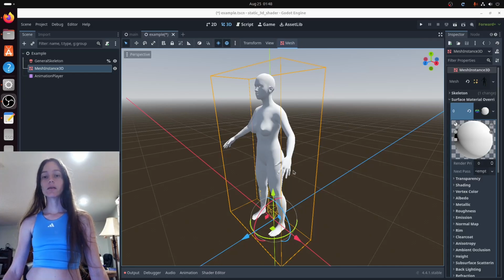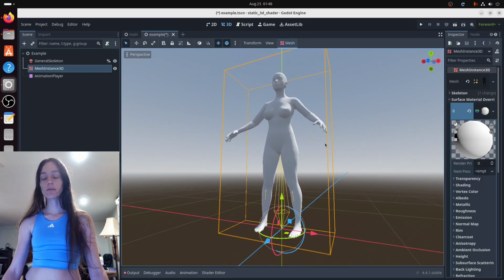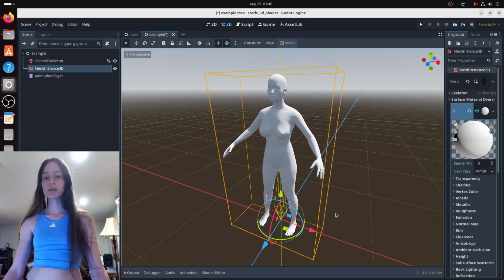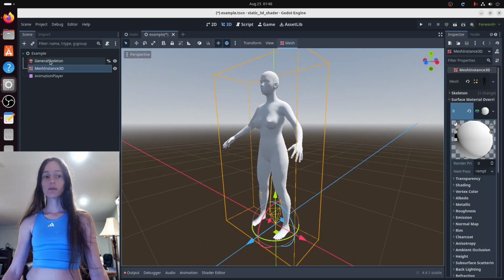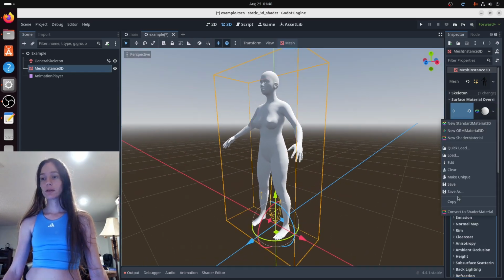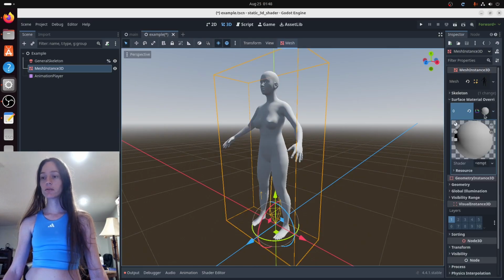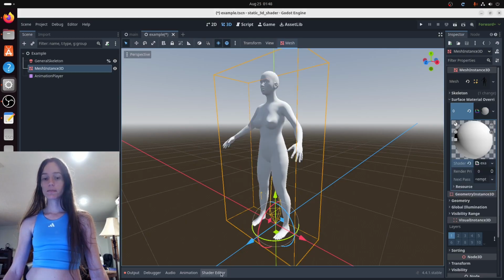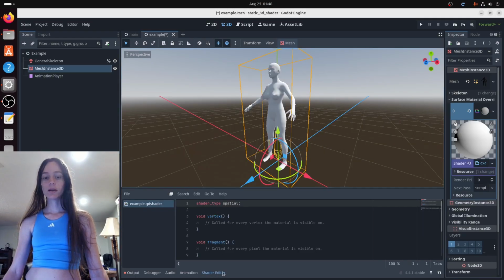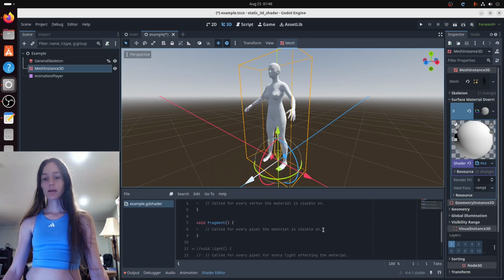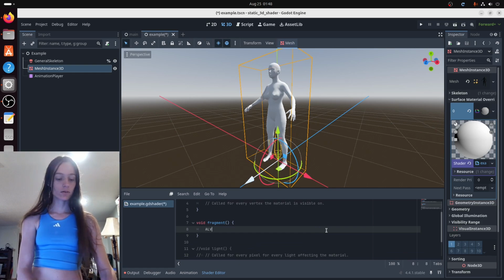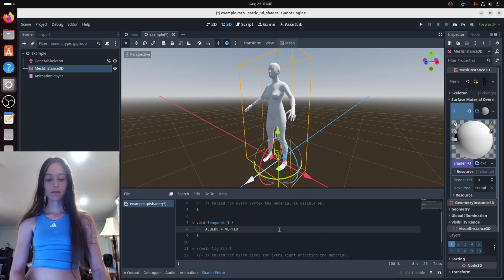So, let's say you have a 3D model in Godot 4 and you want to create a 3D shader based on the vertex positions. So, you'll need to set the surface material override to a new shader material and create the shader and open that up in the shader editor. And the easiest thing to do is just set the albedo equal to the vertex.